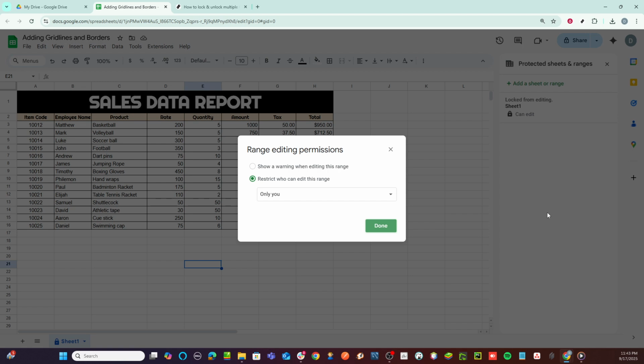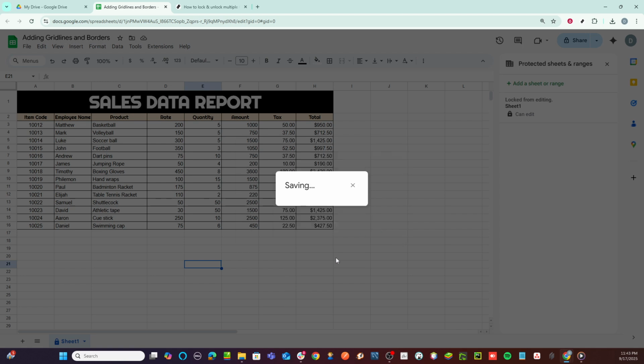Once you've tailored the permissions to your liking, the final step is to click Done. By confirming these settings, the selected data is now locked down according to your specified rules.